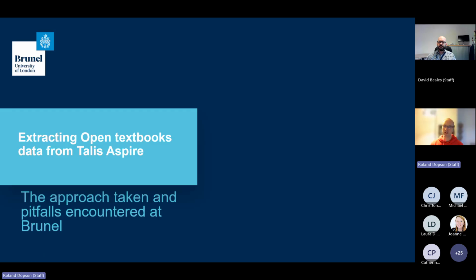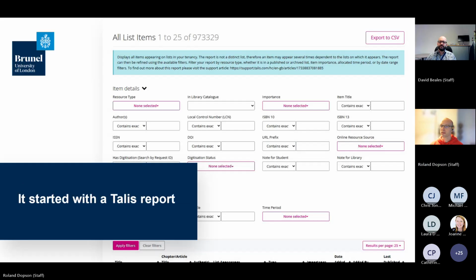This is a longer version of the instructions that were sent out on the DISC mailing list last week. I'm just going to walk through the process that I used to extract open textbooks data from Talis Aspire, what we did and the trouble we got into along the way. So these instructions assume that you have admin access to Talis. If you have that access, then you should have access to the All List Items report, which looks similar to what's on the screen here.